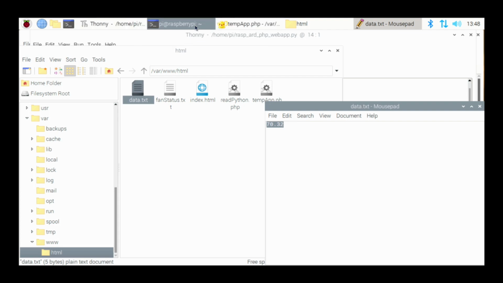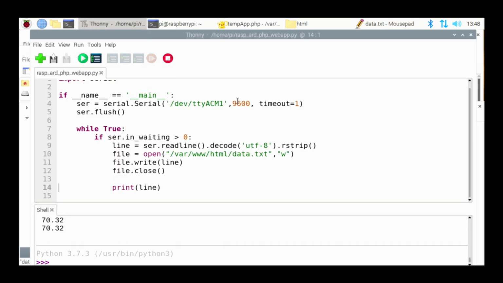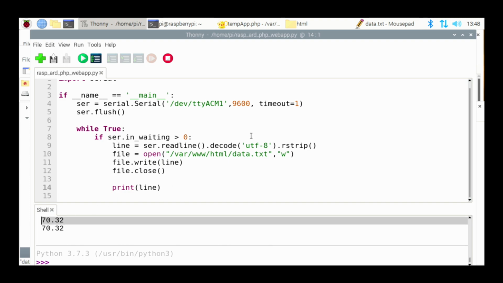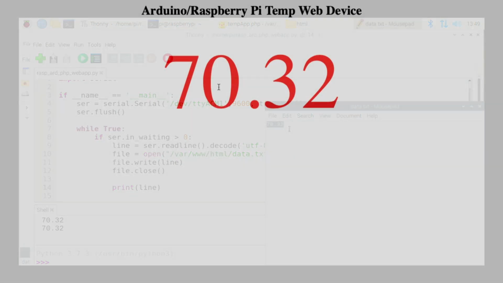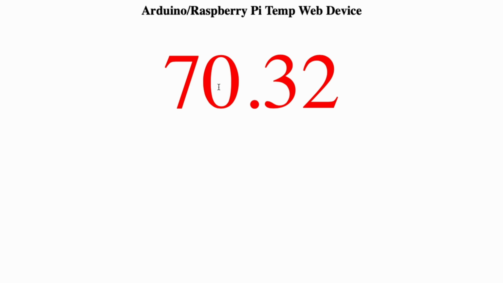So this way, I can see that the Python script is able to get the variable value from the Arduino, and it's able to print out here. I then can go to the data.txt and verify that it's actually writing appropriately to that data.txt file. And then I can take a look at the web page itself and make sure that it's showing up there how it's supposed to.